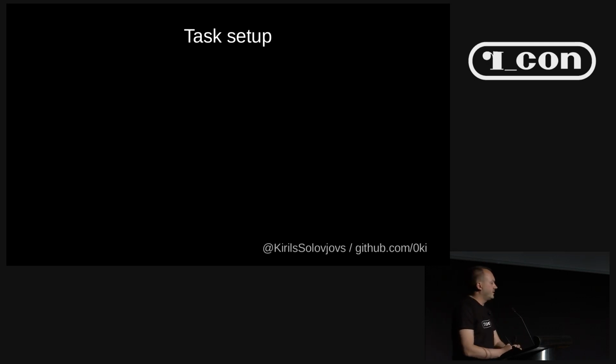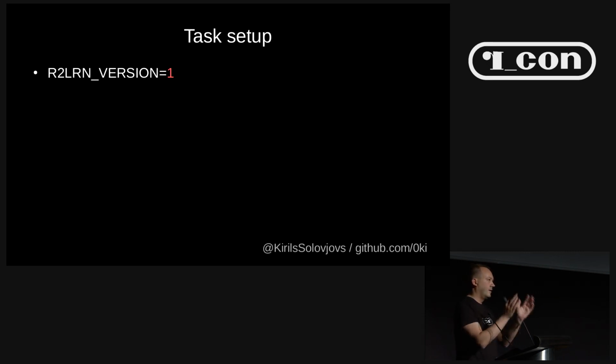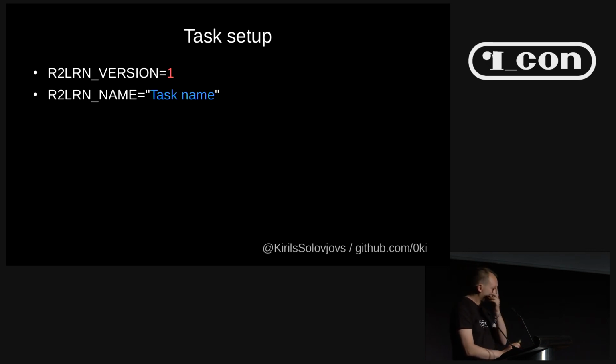As I said, it's extendable, so you can also set up your own tasks. So how do you do that? It's quite simple. You use a bash script, a super simple bash script. It simply has a bunch of variables in it, and you define them. So the main variable is this r2learn version. This is not the version of the task that you update over time. This is the version of the config setup, right? In case in the future we do some changes that are incompatible with the previous ones, then we can distinguish between those. And then you, of course, have the task name, whatever you want.